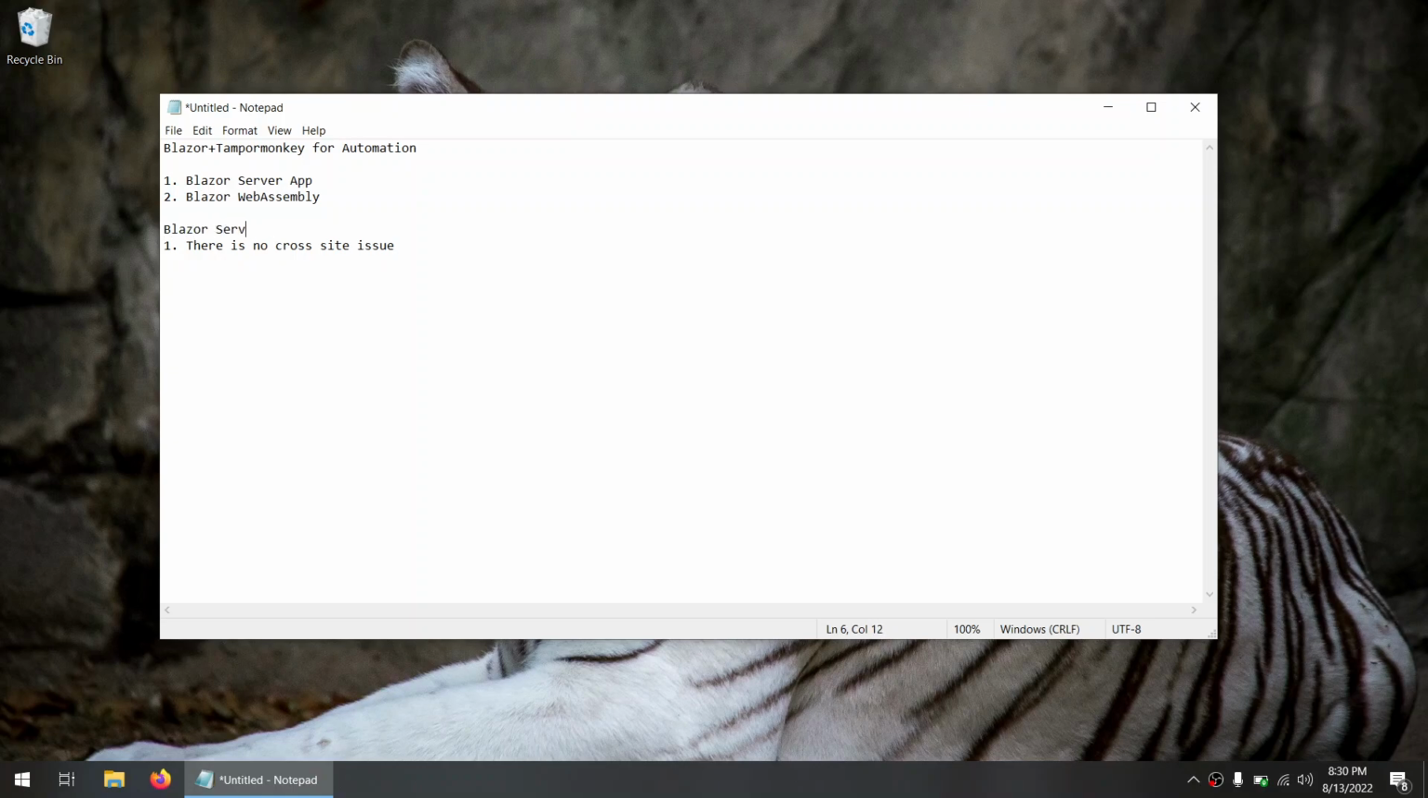You can't do this on WebAssembly because WebAssembly is hosted on the client side, and the second is Blazor WebAssembly. So both have their own pros and cons. Blazor WebAssembly is a front-end kind of framework. That means you can use progressive web app mechanisms here. You can make it an offline installable application.